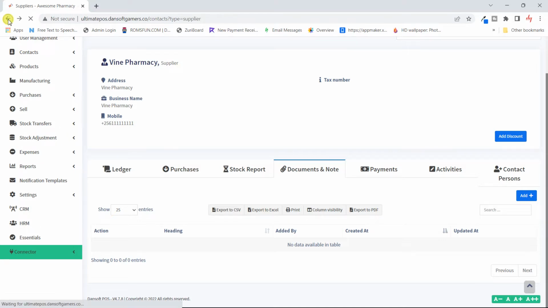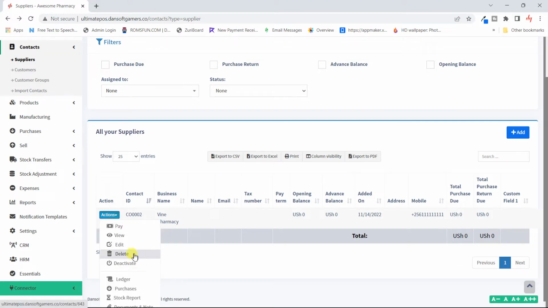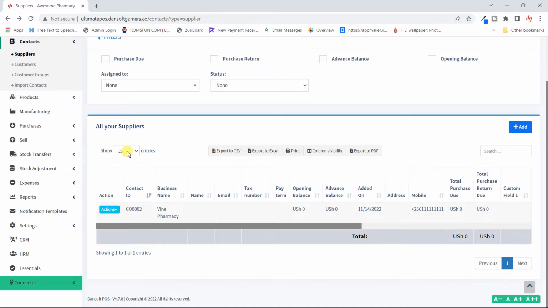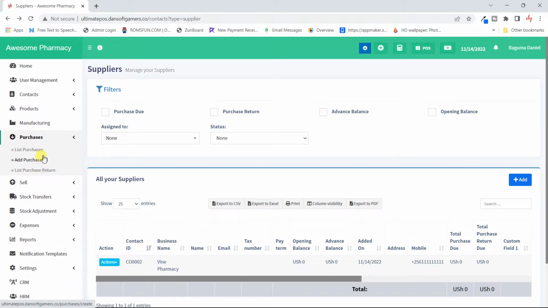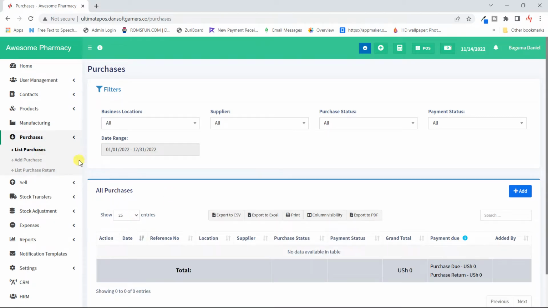So if I go back here, those are the same options that I would have to look at here. You can delete, edit that person, or deactivate their account, the purchases. These are what we've looked at inside. You can look at the ledger. So having entered our supplier, we can go ahead and go to purchases. Now you can look at the list of purchases that you have. At this moment we don't have any purchases. You can add a purchase.